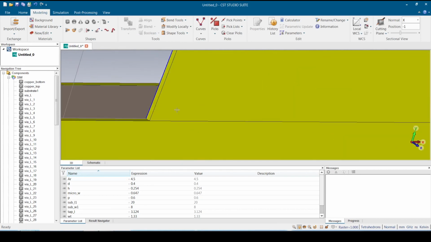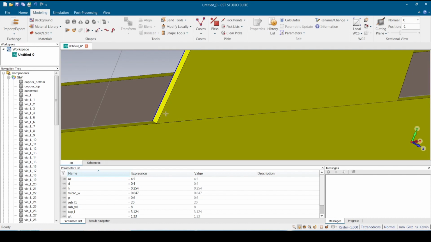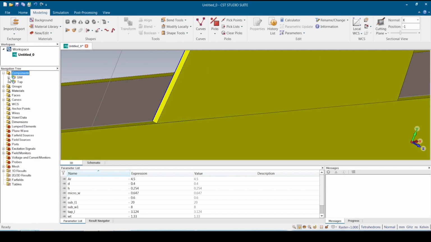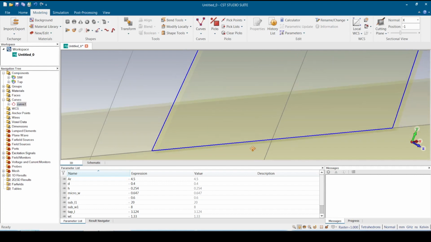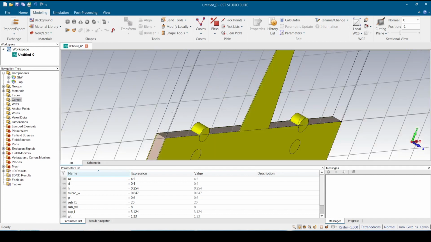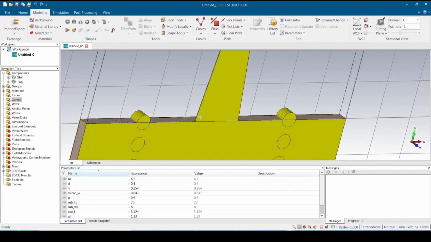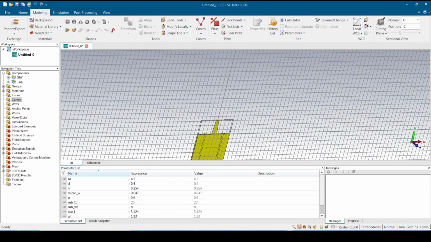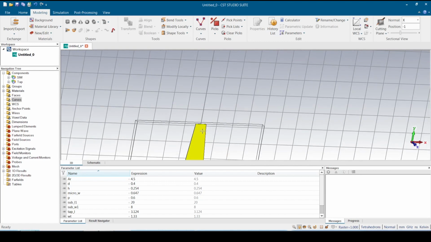Now you can see we have these 3D structures. So we do not need this polygon anymore. We can delete it. So curves, polygon, yeah. This one we do not need, we can just delete it. Okay, perfect. Next step, I'm going to build the 50 ohm microstrip line.